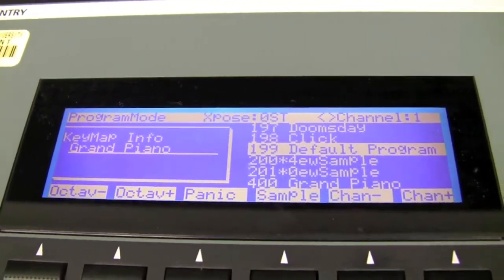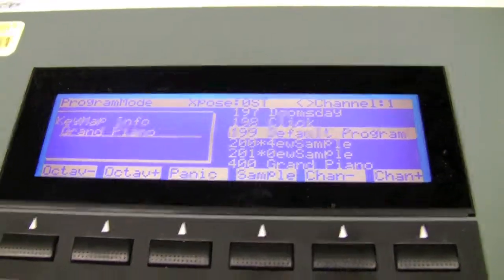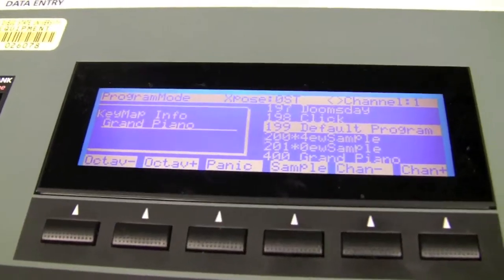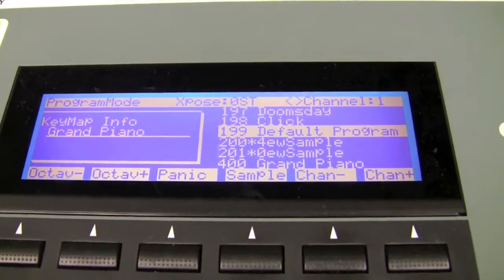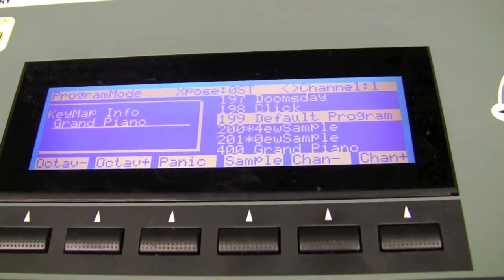Okay, so we have this 199 default program, happens to have a piano sound. And what we're going to do is we're going to go inside of it, see some of the things that affect it, and edit it.